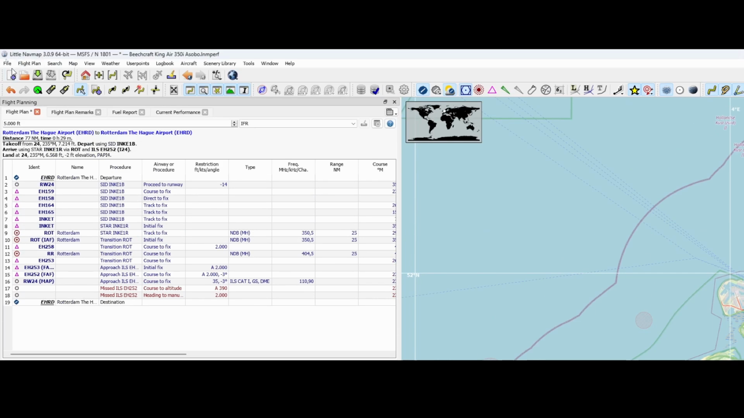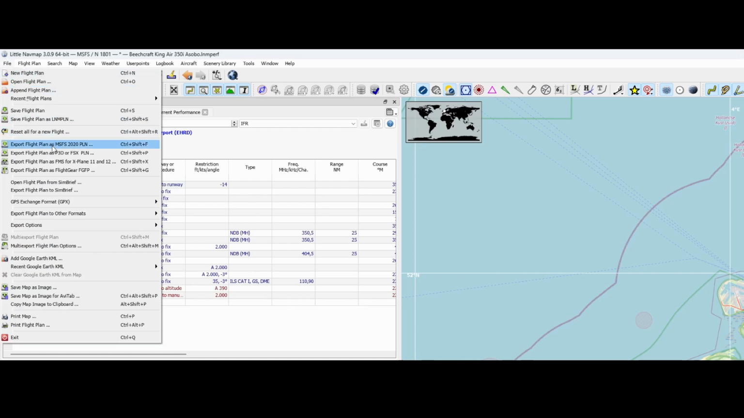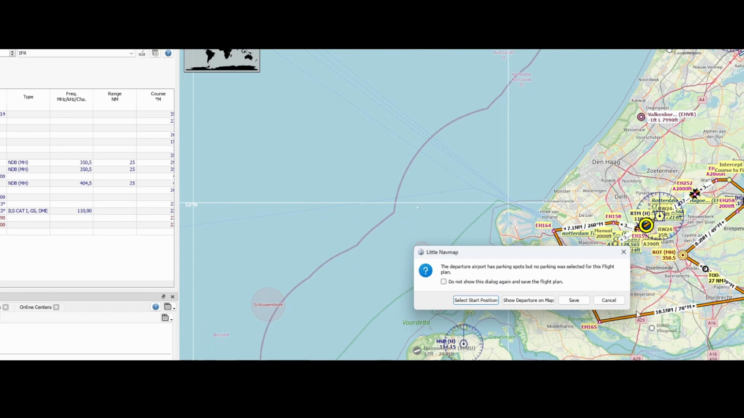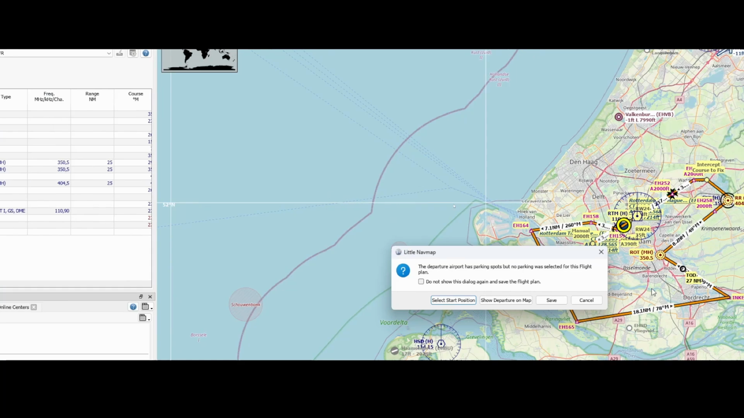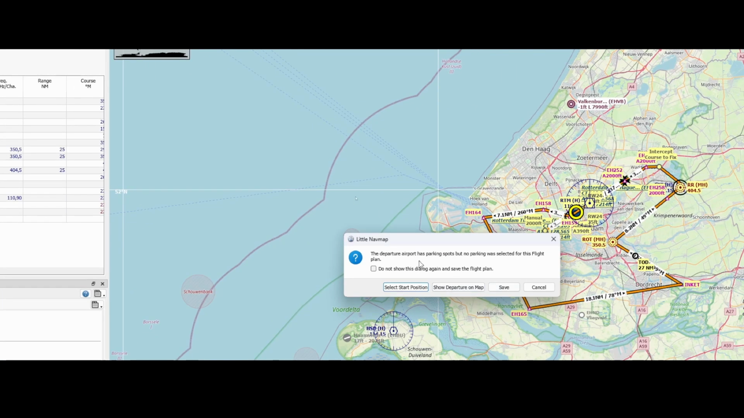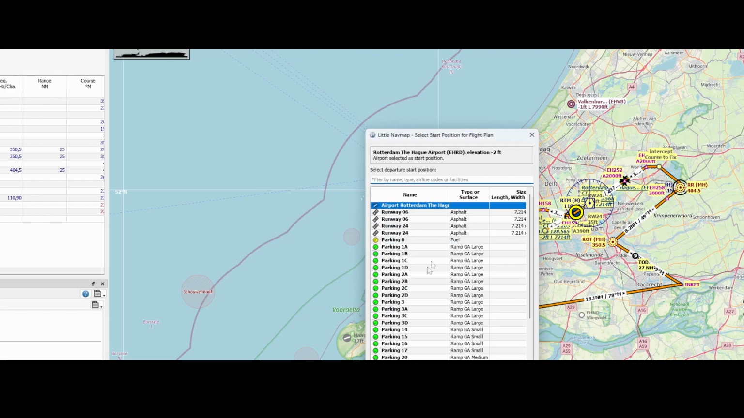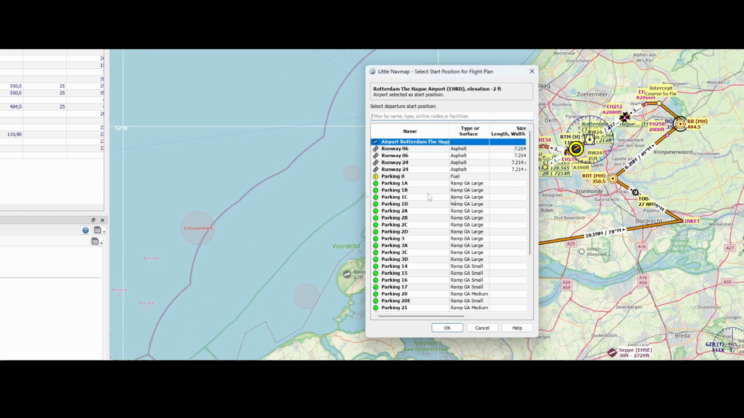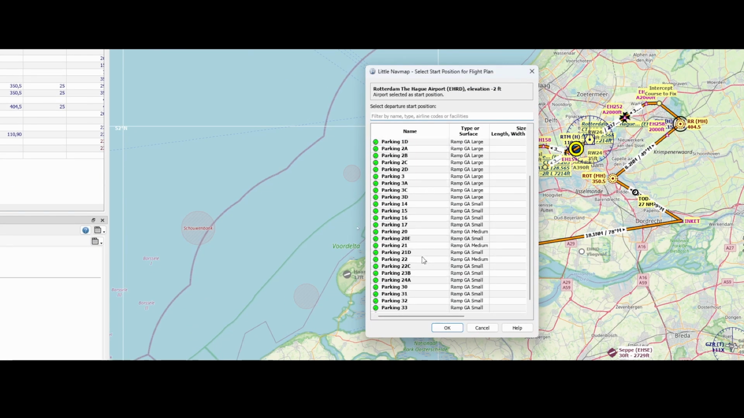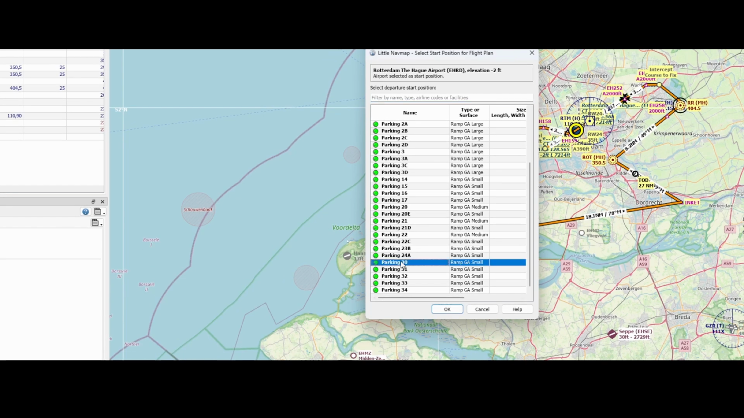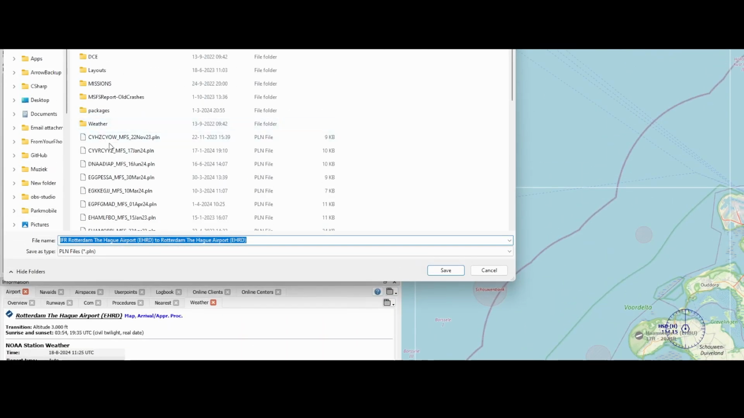Now, if you want to use this flight plan, you can of course save it. For Flight Simulator 2020, don't forget that you need to hit the exit button. If I export it, it says you're departing from an airport, but you might want to define a parking spot. So you can select the starting position, which will bring up this list and give you the ability to select a parking spot. I can, for example, select parking spot 30, and that will make it the starting point for my flight. Then it will export it.